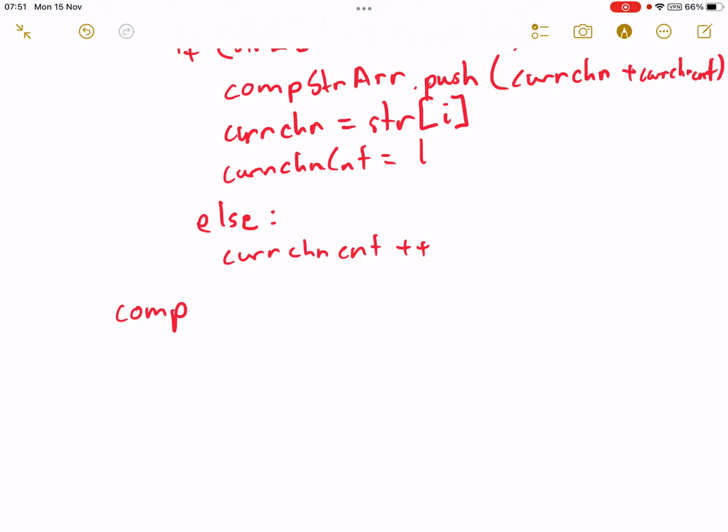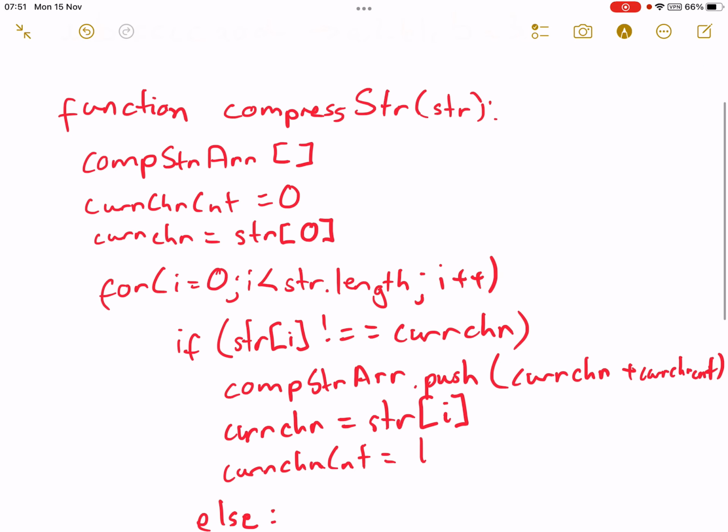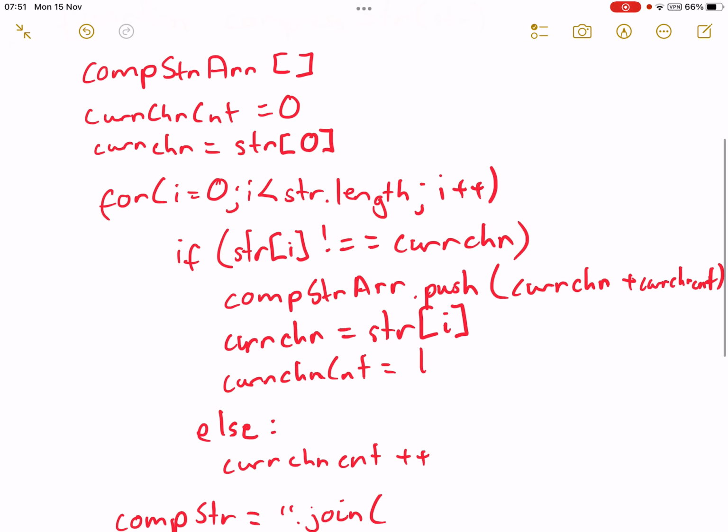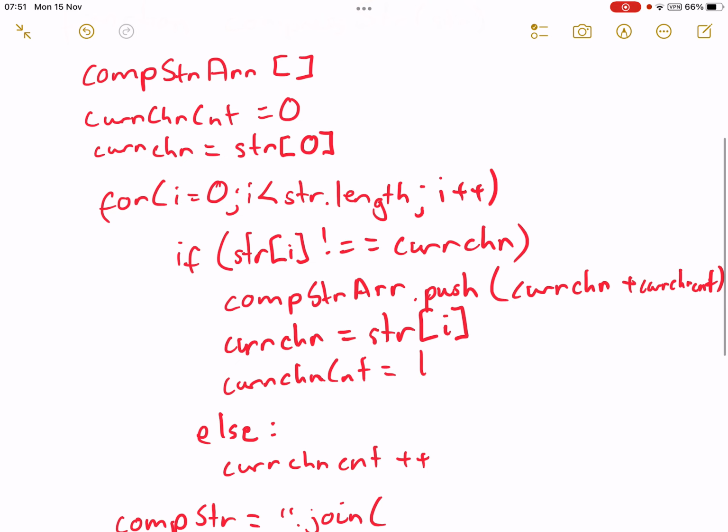And then the comp str. I never quite get this. It's like you failed the interview because you didn't know how to concat a string. Then that's their problem.